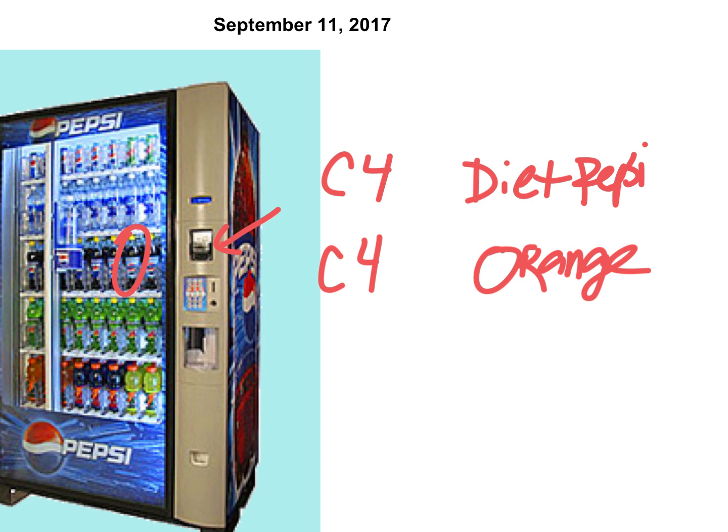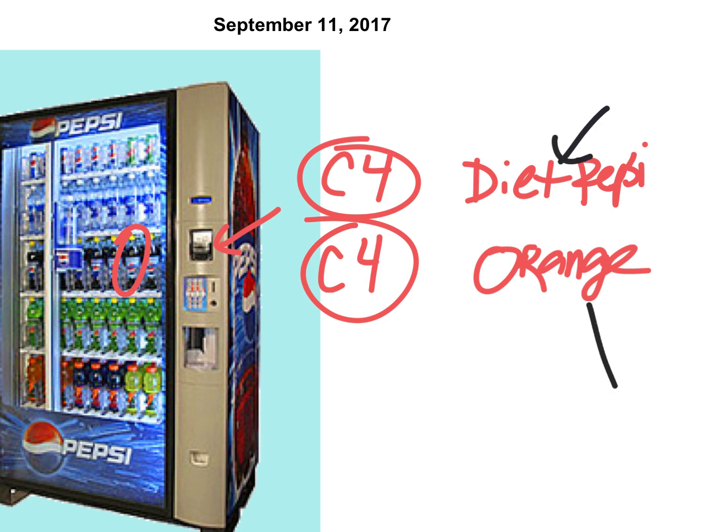So if you have one input, it'll have only one output. This is one input that had 2 different outputs. That is not a function. So that's how a pop machine is like a function. Once you type in C4, it'll pop out Diet Pepsi. It won't give you 2 different outputs.